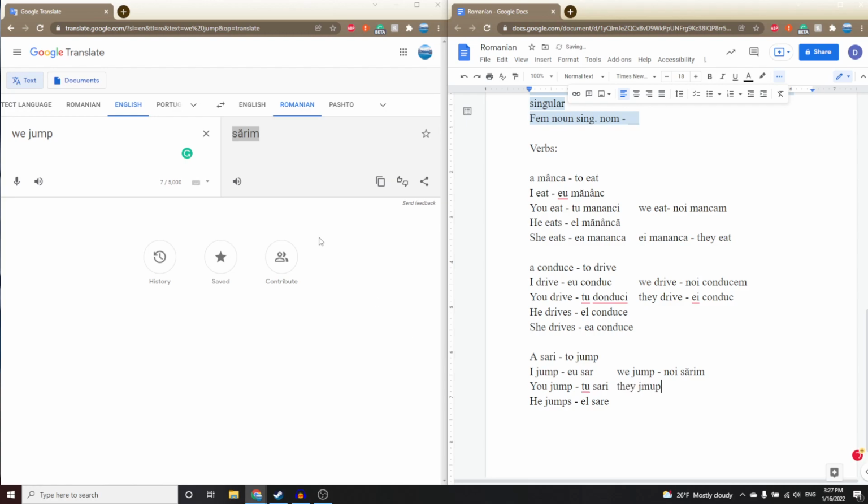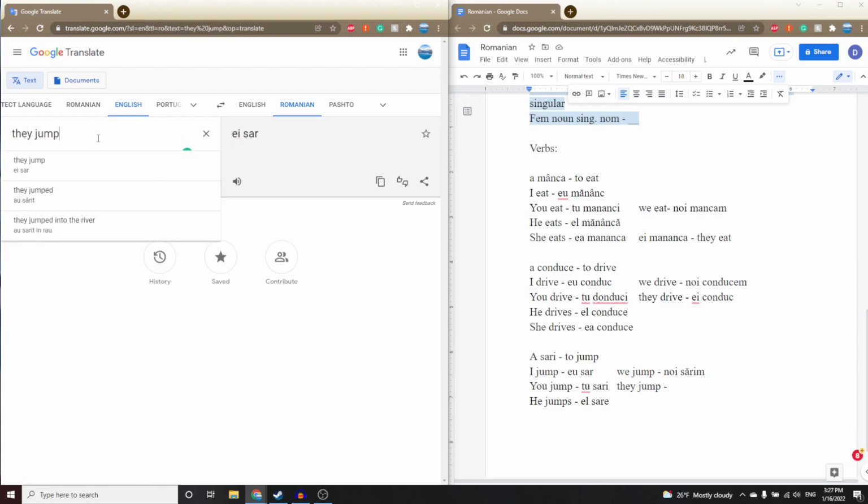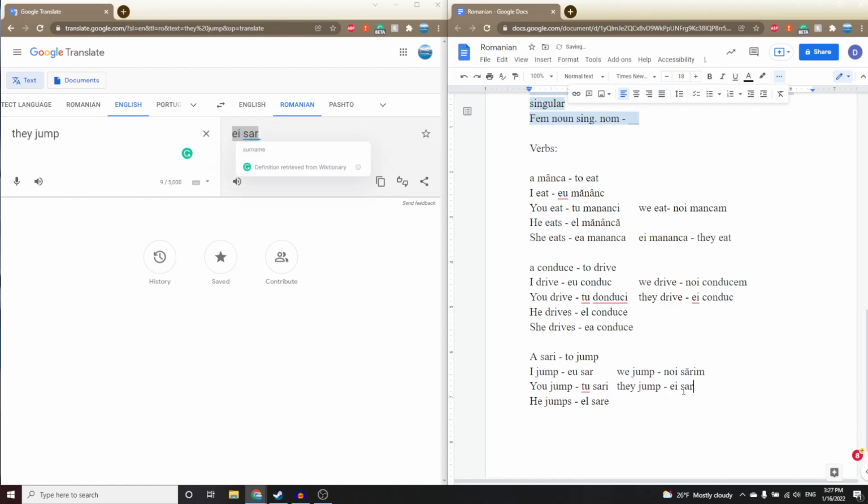They jump. I have no prediction for what this is going to be. I have no idea. A sar, maybe. Yeah, ei sar. Okay, so we had that same thing going on. So here in a mânca, to eat, the third person plural has the same ending as the first person singular. Eu conduc, ei conduc, eu sar, ei sar.